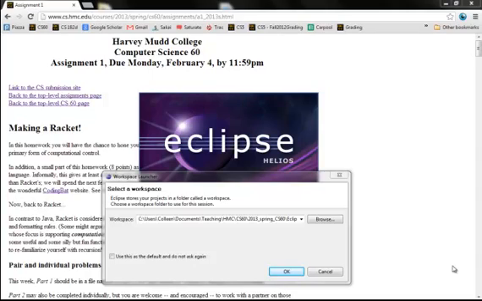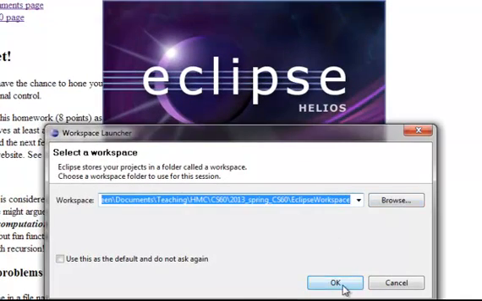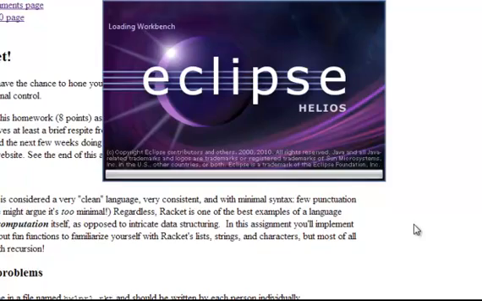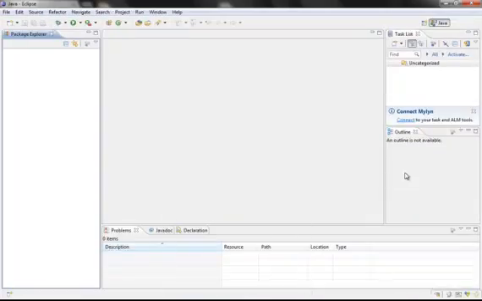So I just installed Eclipse. Now I'm going to open up my workspace. So I'll say where I want my workspace to be. Click OK. This will open up Eclipse. Leave this overview. So I'm going to go to the workbench.